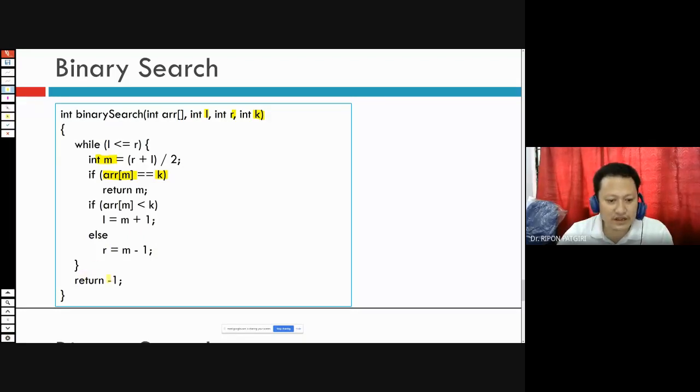Then why should I return minus 1 if it is not returning M? M is the index. So I am not returning any index, and this loop completed. That means I have not found K in this array. That's why I am returning minus 1. Minus 1 is not a valid index, so that means I have not found the item in the array.